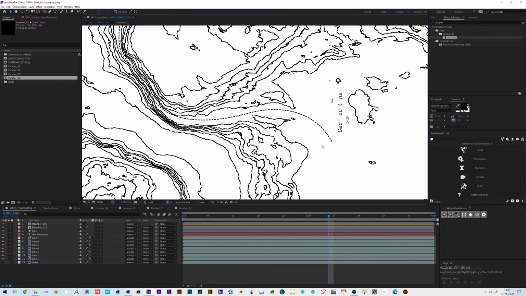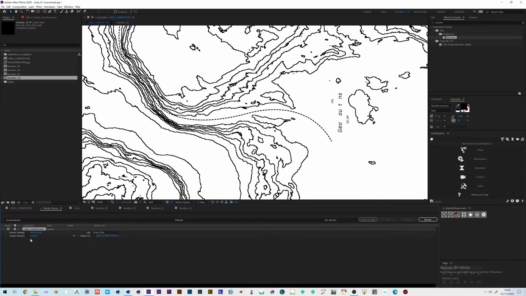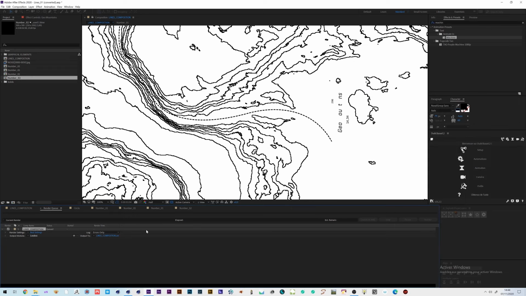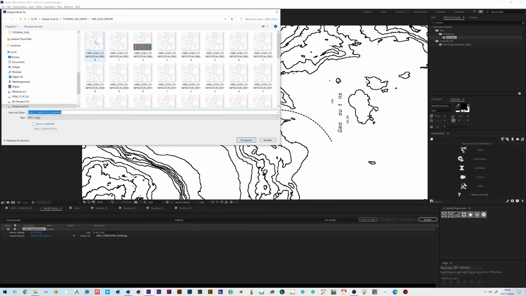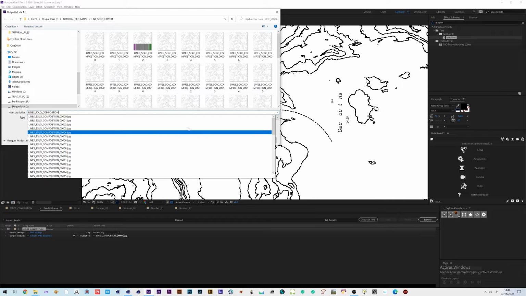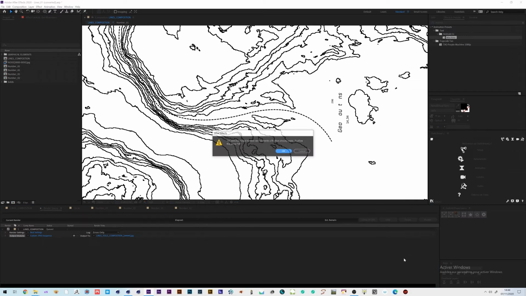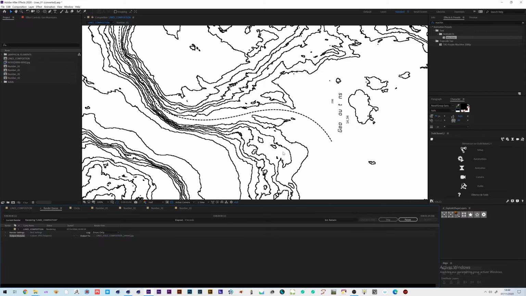Okay, and at this time let's check. I will make a new render. So I Control M, go to my output module, it's JPEG sequence, go in here, select the first one, erase the last zeros, make enter, and render this by replacing.